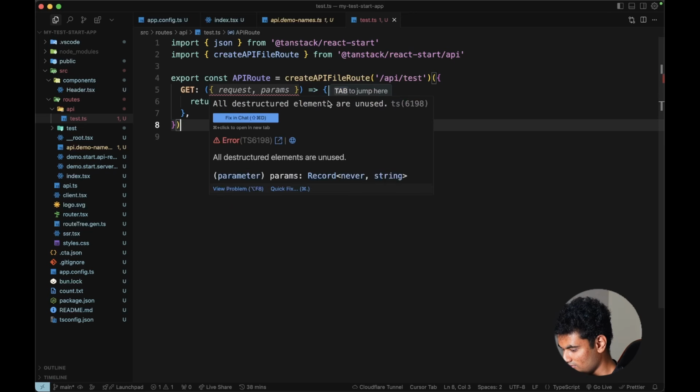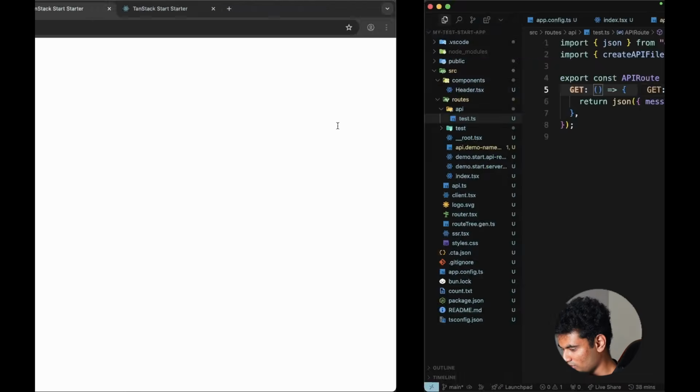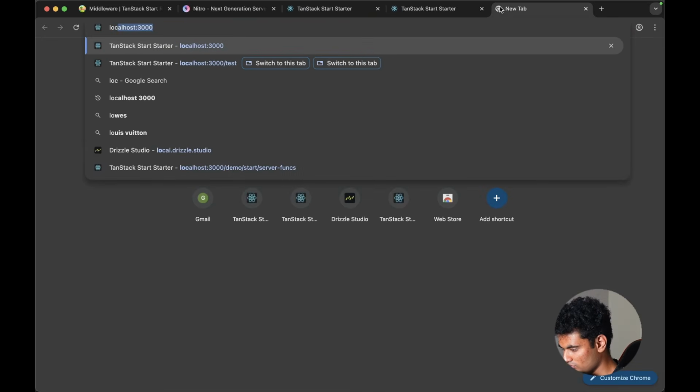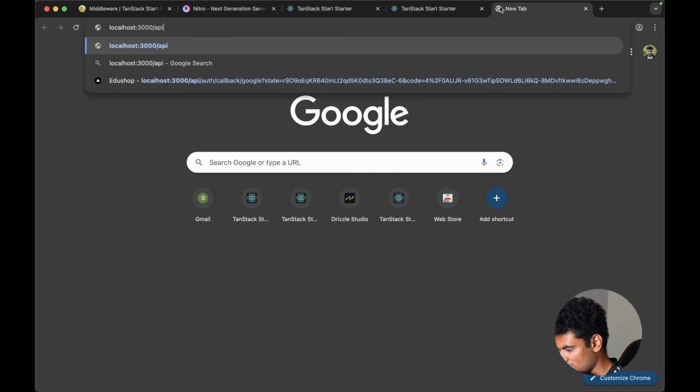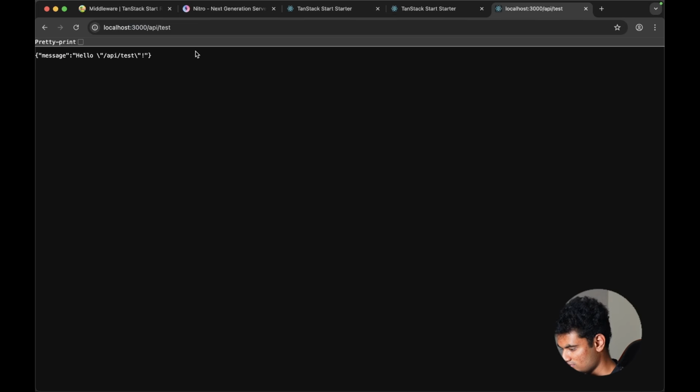All these structure elements are unused, so we can simply get away with removing this, and it should work technically. And now if you go to localhost 3000/API/test, it's just going to give you a JSON, which is pretty cool.